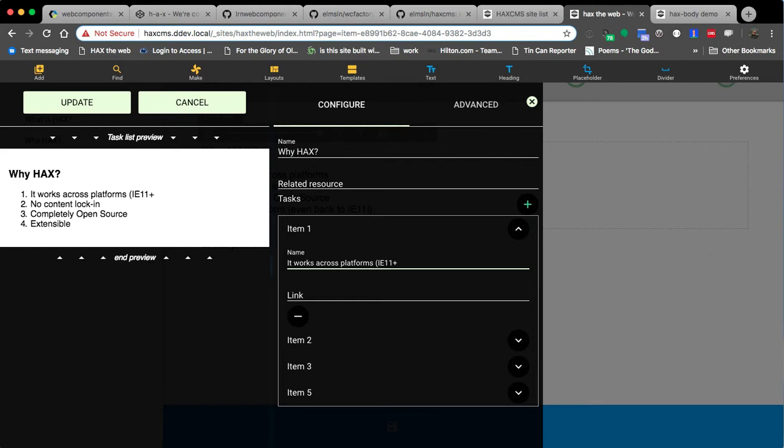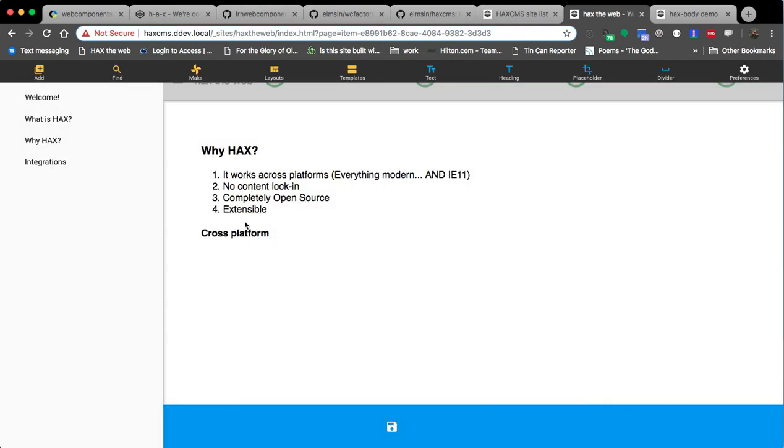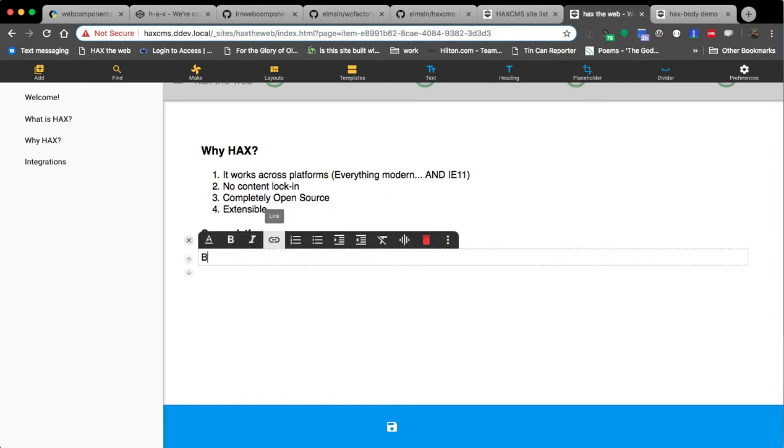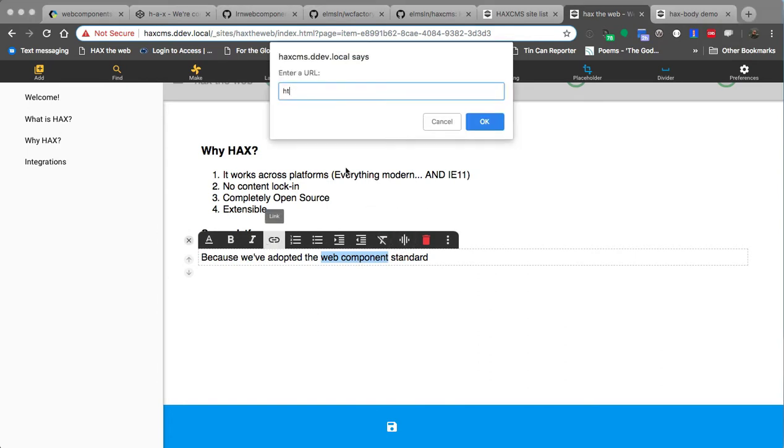We want to make authoring and everything else completely fluid. Everything modern, even IE11. Should say and IE11 like that. Okay, so cross-platform. That would be because we adopted the two words, web component standard, and I should probably highlight that, and we'll make that a link, and that's going to go to webcomponents.org.